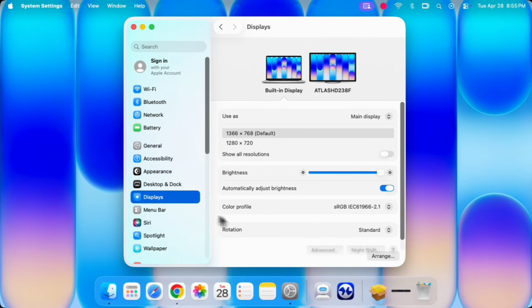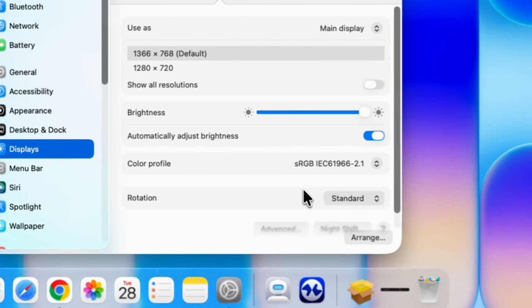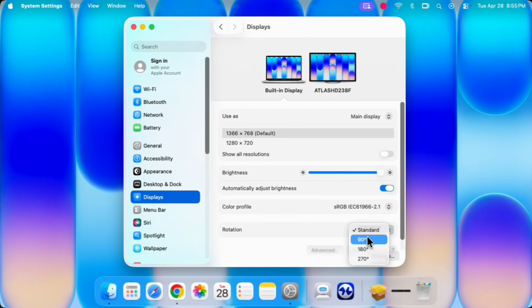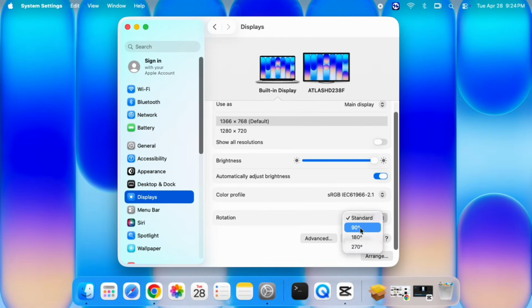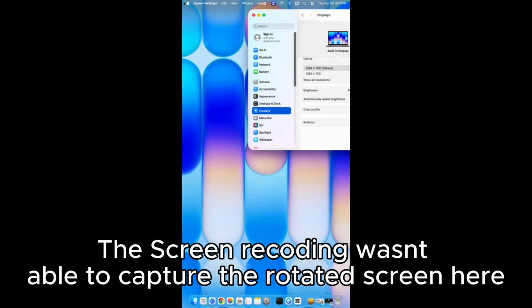You can choose from the options: the normal way, 90 degrees, 180 degrees, and 270 degrees. After you pick one, a box will pop up to ask if you are sure. You need to click Confirm within 15 seconds or the screen will go back to how it was.